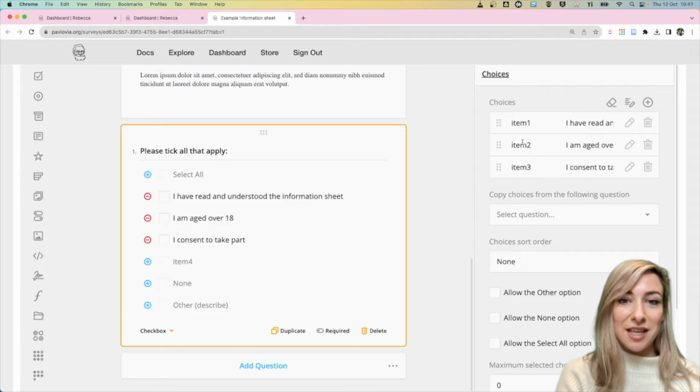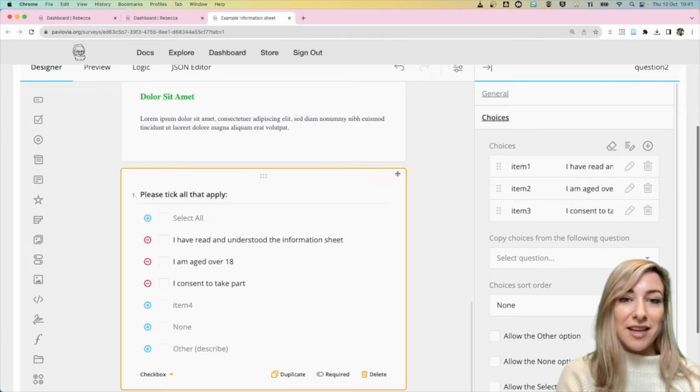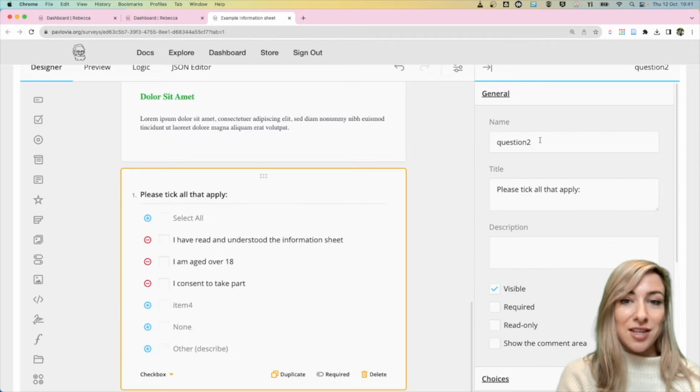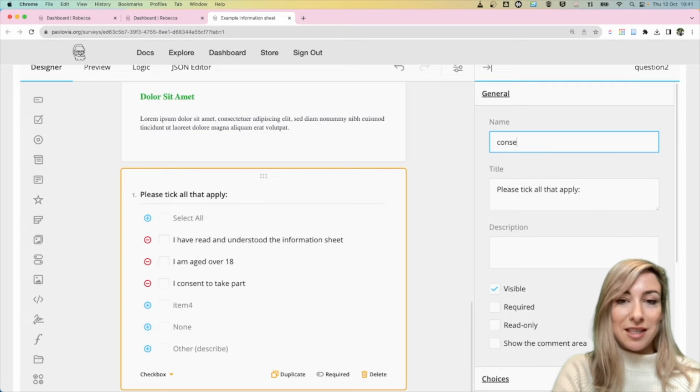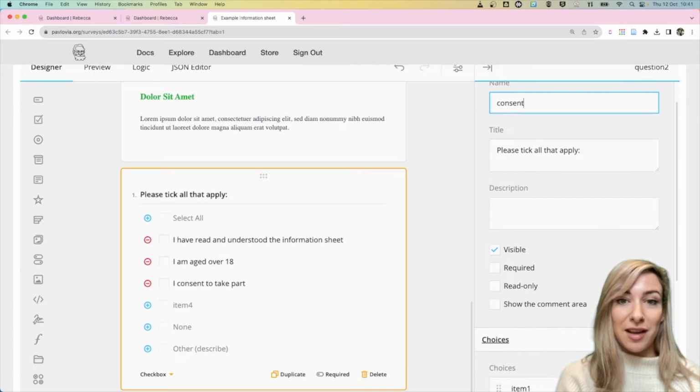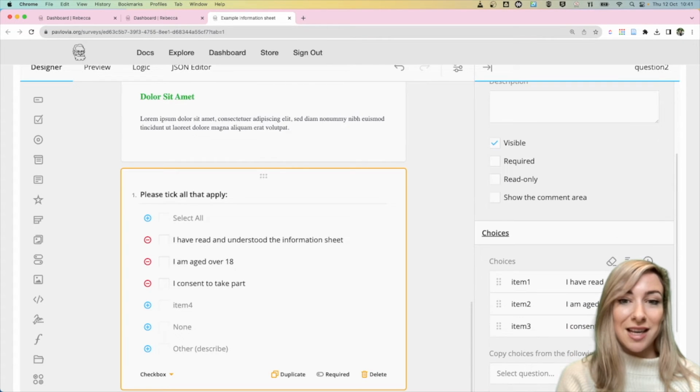Now what I can also see on the right hand side is the various settings about this question. So if I select general, I can change the question name to instead be consent. That will be how that's saved to my data file. So it's important that that question name makes sense.